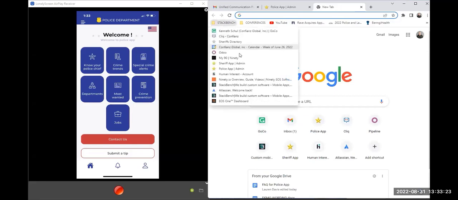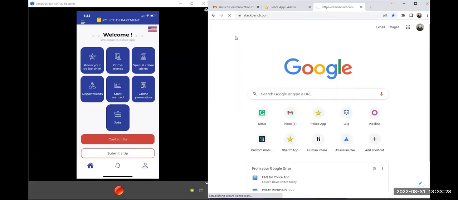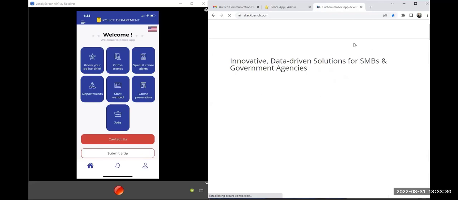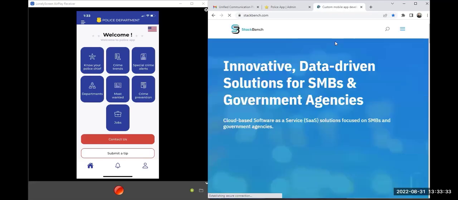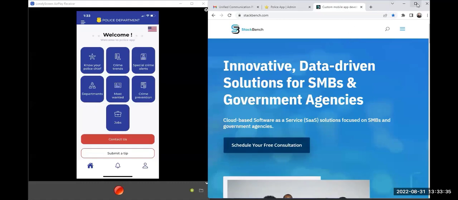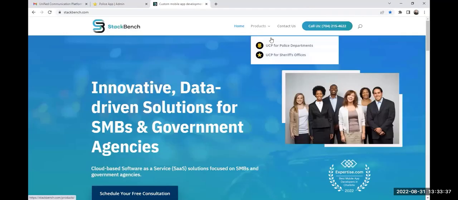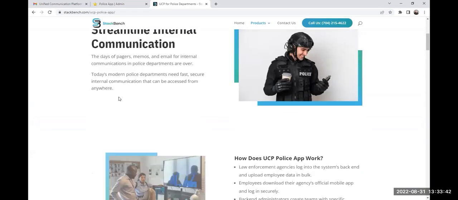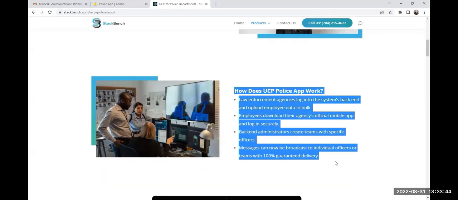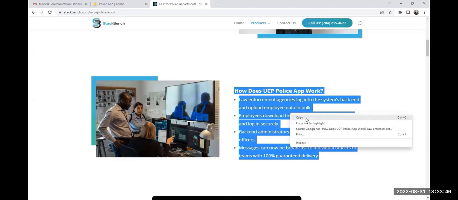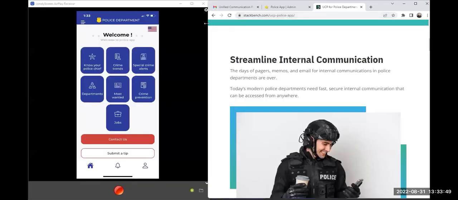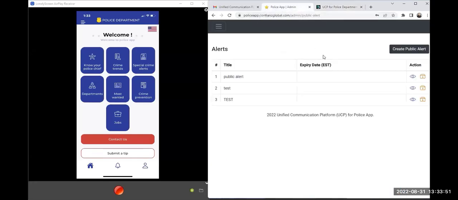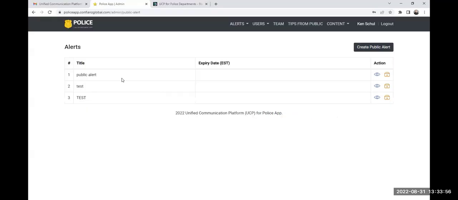I'm going to use the example of StackBench information to use wording. And I'm going to copy and paste some of that information so you can see how fast it is on the alert page or the public alert page and the staff information. So we're going to use that very quickly to go and do an alert. So here, I'm going to open this up so you can see it better.